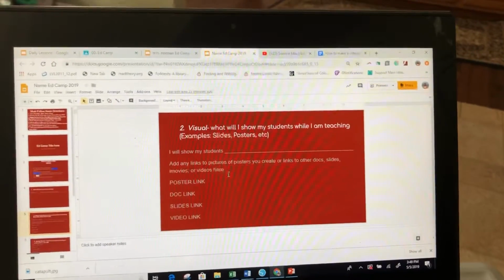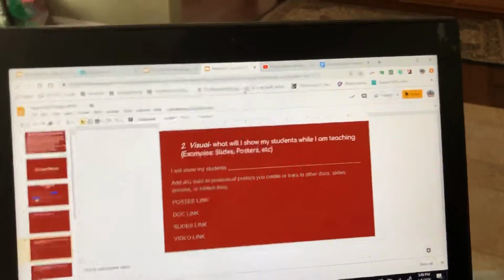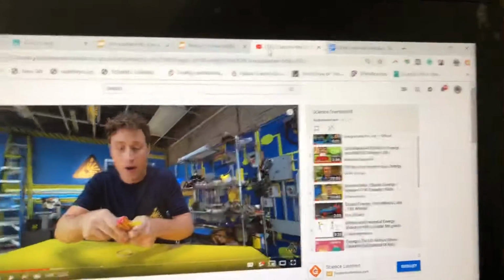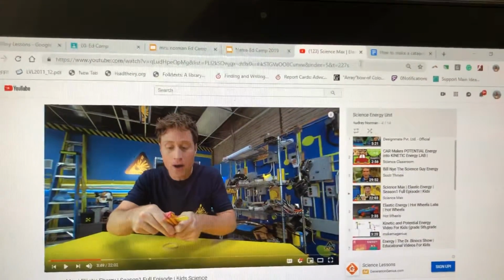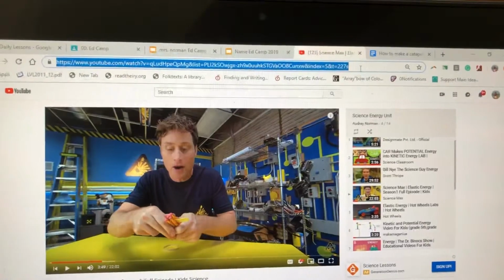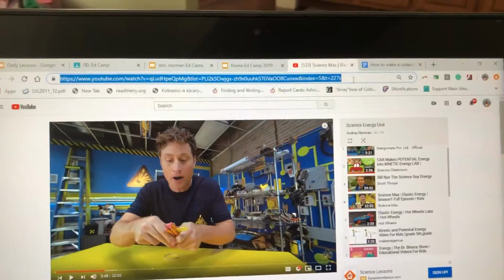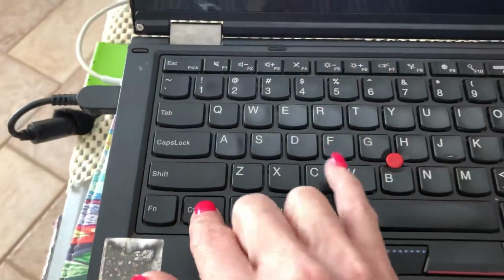slides, iMovies, or whatever. To add a link, what you would do is first, if you notice at the top of my screen, I have some tabs open. For example, if I want to add this video into mine, I'm going to click up here and notice how the entire address for this video is highlighted. Then I'm going to click Control C for copy.